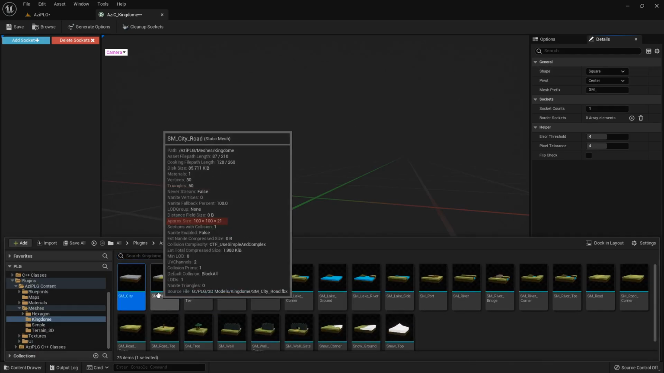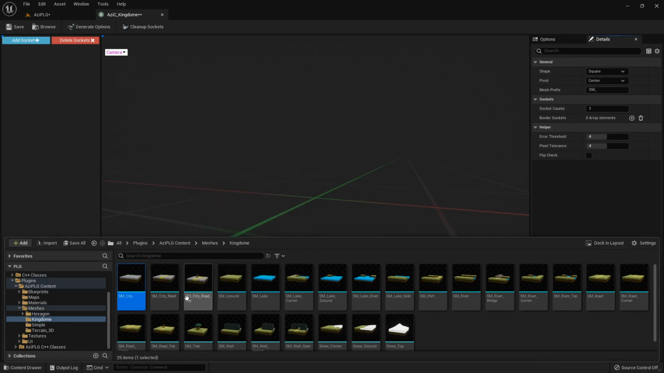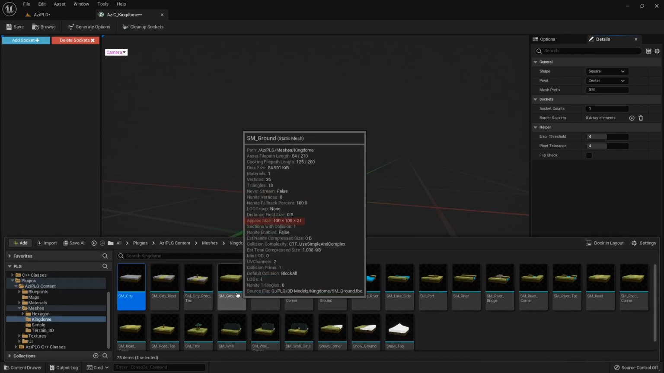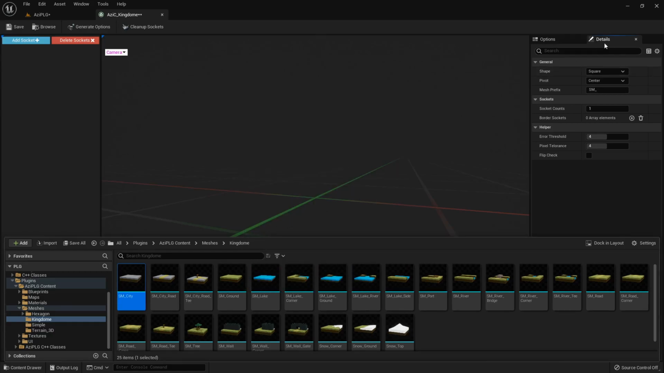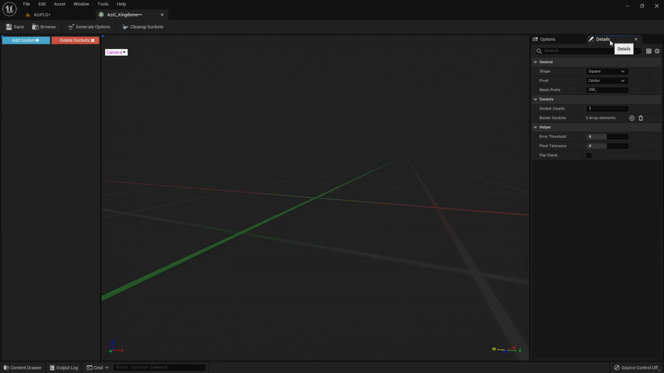But one thing you need to remember is that all the meshes in a collection need to be the same size in at least 2 dimensions, usually X and Y. This is because the plugin uses these dimensions to calculate the grid size and the snapping points. What else do I need to check about my meshes?